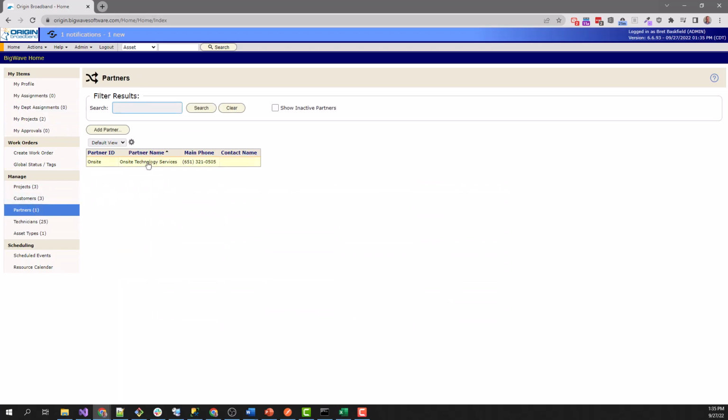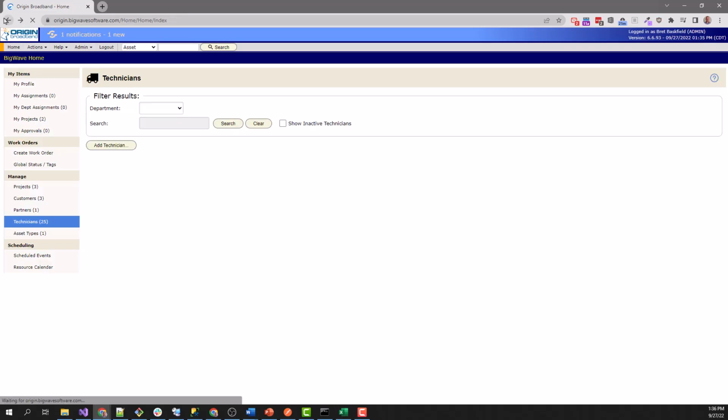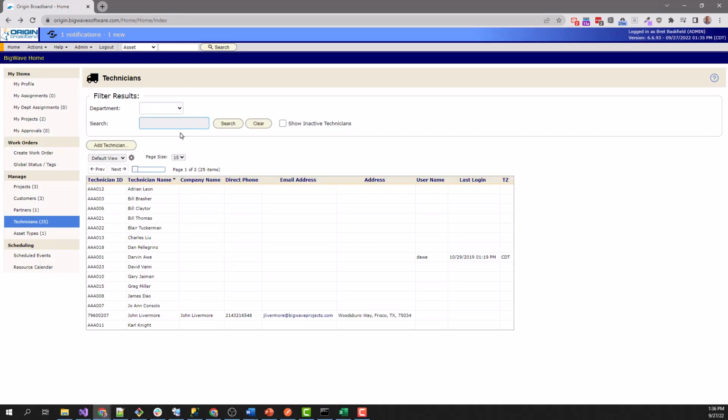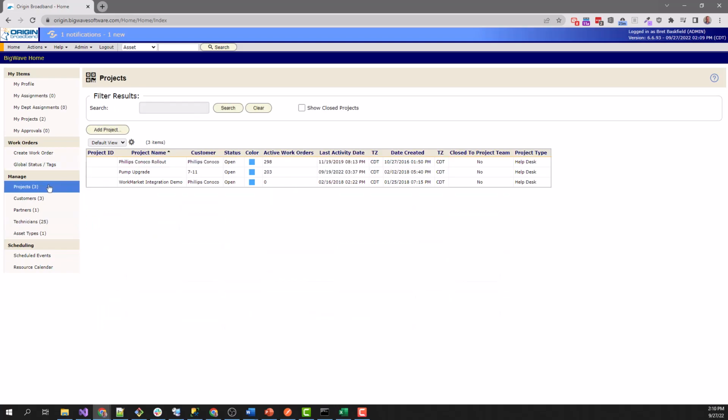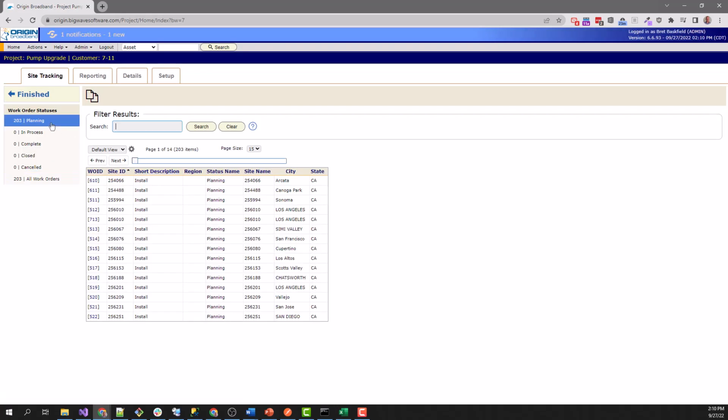Following along to Partners, I open a Partner page. Now, instead of clicking Home or Finished, I will click the browser back arrow to get back home. Any of these methods work just fine. Back to the Projects section, I click one of the projects. The project opens to the project page.